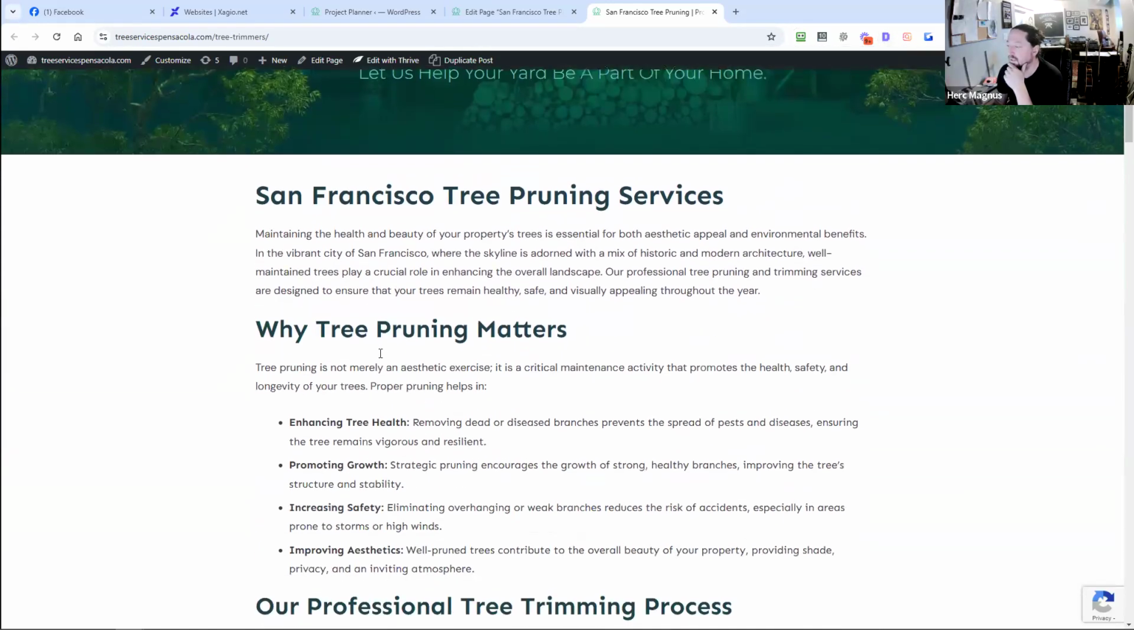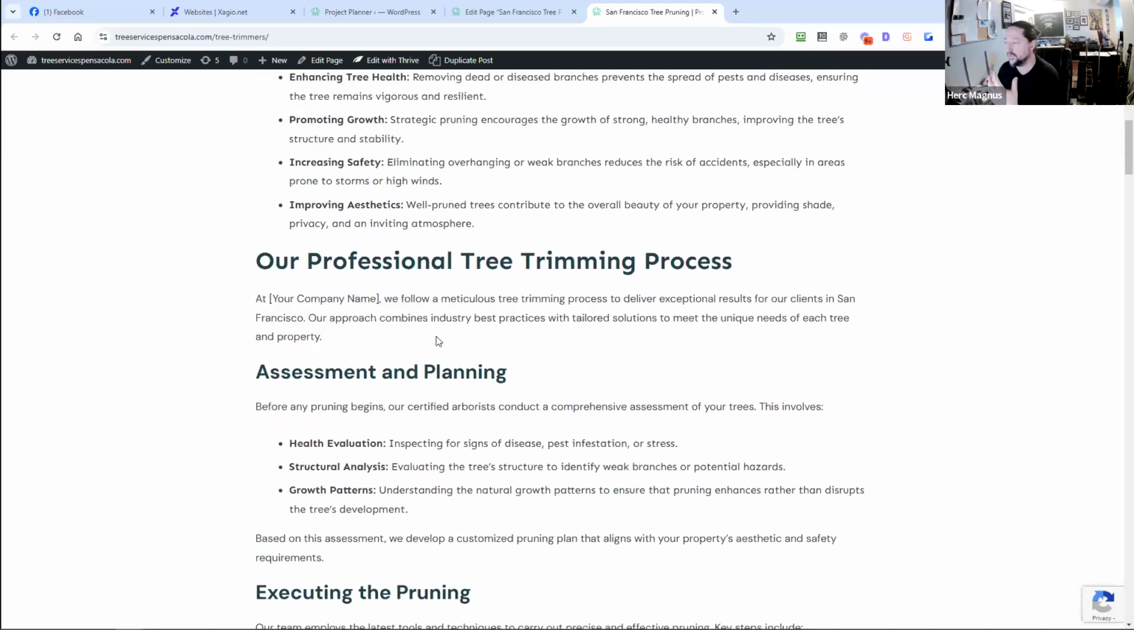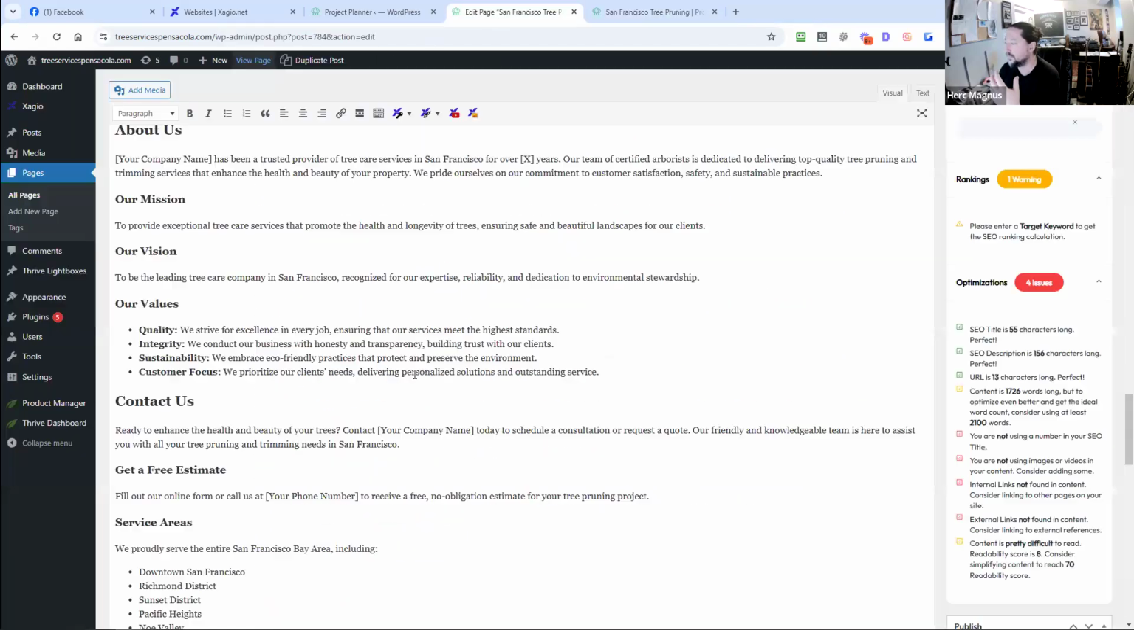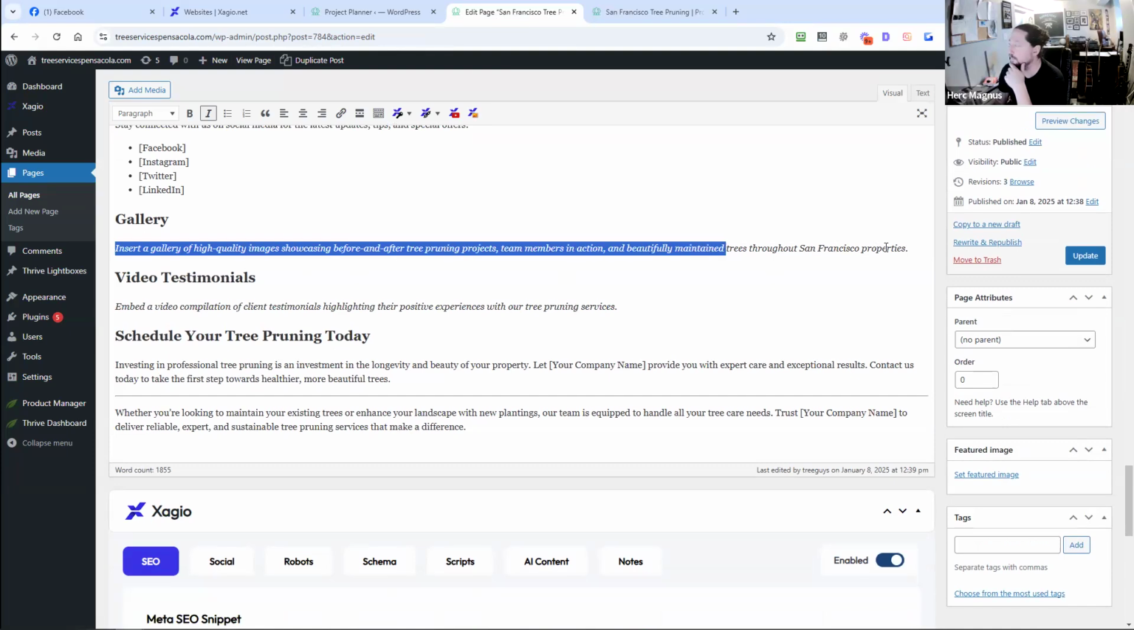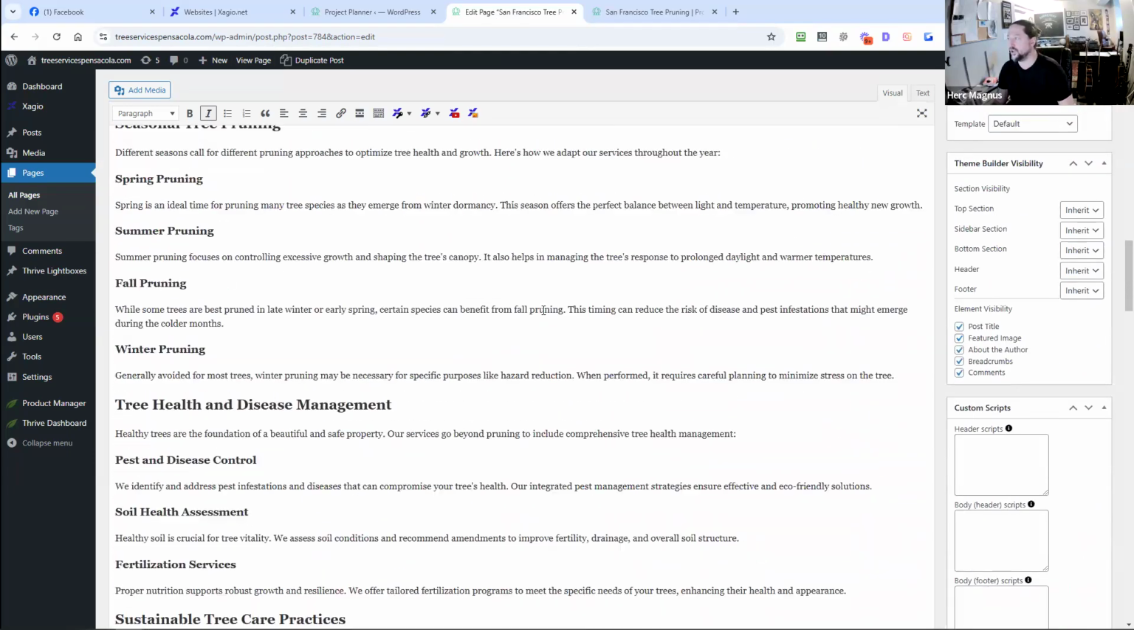The other thing about the content is it does suggestions for you. So for instance, insert a gallery of high quality images showcasing before and after tree pruning projects. Like it's telling you how to make the content better with images, video, whatever. It tells you what to do, right? Here it says embed a video compilation. So it's giving you a lot of instruction of what to do.